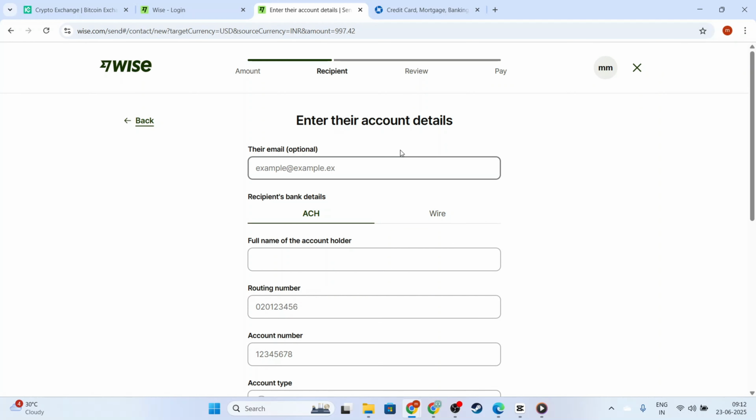If you haven't previously added Chase as a recipient, you'll want to click Add New and enter your Chase account details. After that, you'll have the option to save these details for future transfers, which really saves time if you plan to send money regularly to this account.